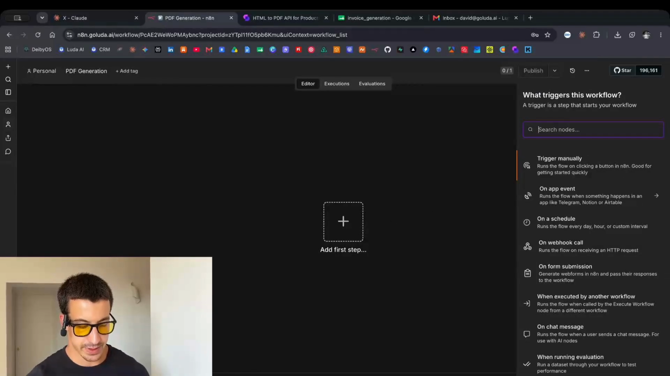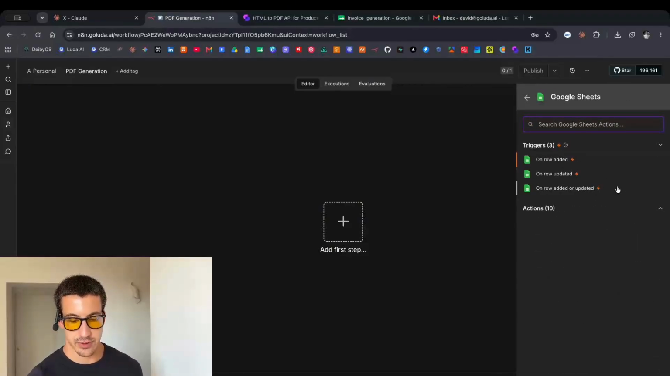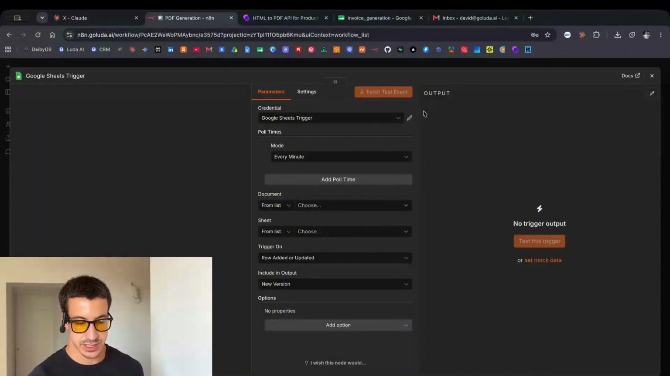So what I'm going to do is very simply type in Google Sheet here. We're going to do on row added or updated. So obviously when you add or update a row in that Google Sheet that we're going to attach, the workflow is going to scan that and it's going to update and send the PDF and get to work. So we're going to start with that. We have to add our credentials.